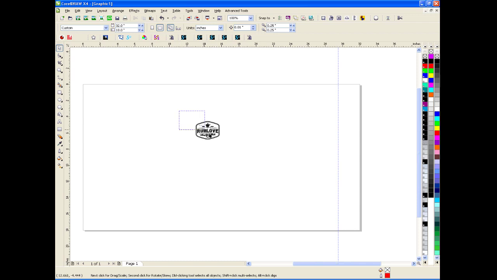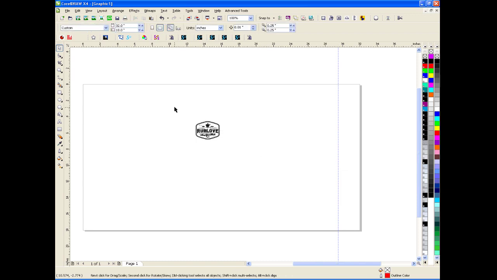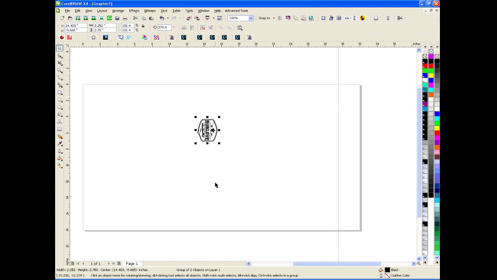So here's my logo. The first thing I want to do is rotate it to face the correct way on the mug itself. To the right here, where this line is, that's the top of my tumbler when it's in the laser engraver. So I'm going to take this and do negative 90 to turn it.